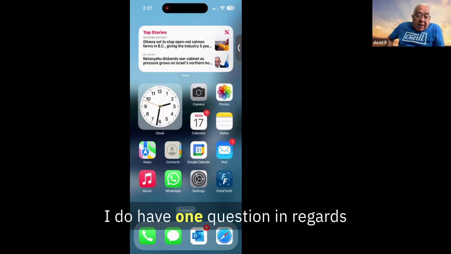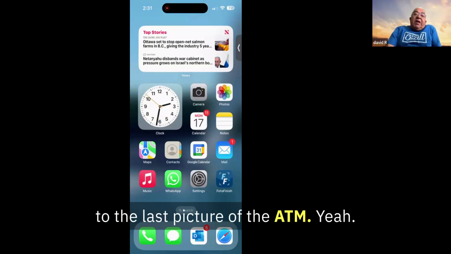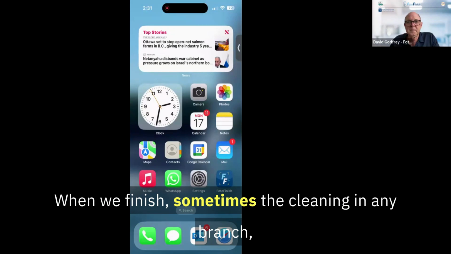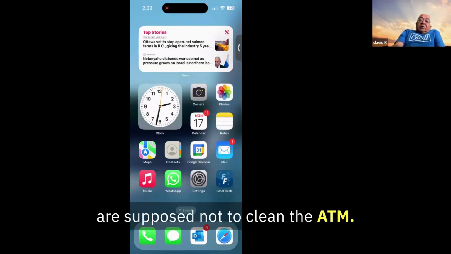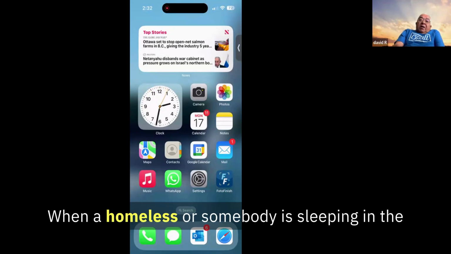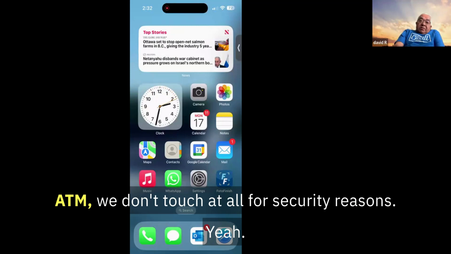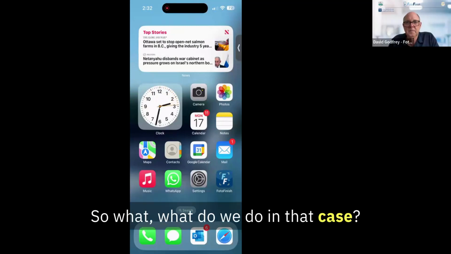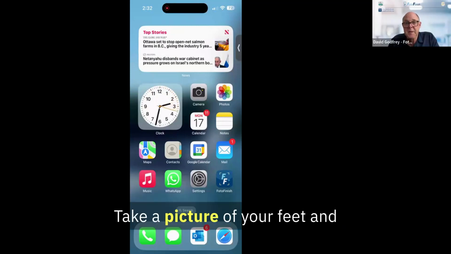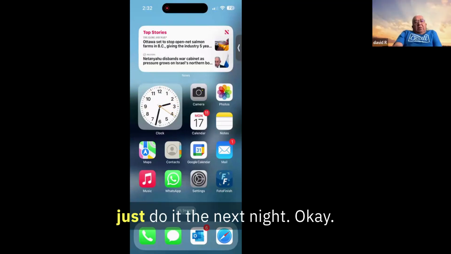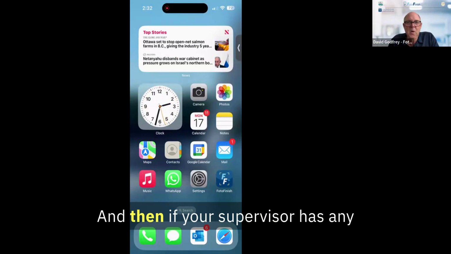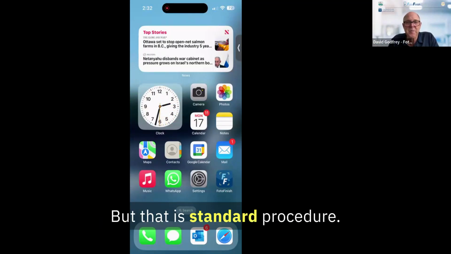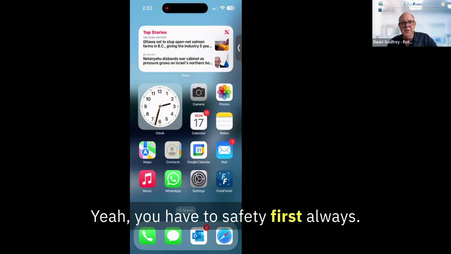I do have one question in regard to the last picture of the ATM. When we finish the cleaning in any branch, sometimes there are homeless people sleeping in the ATM, and we are supposed not to clean the ATM when somebody is sleeping in it. We don't touch at all for security reasons. So what do we do in that case? Take a picture of your feet. Okay. And just do it the next night. Okay. All right. Thanks. And then if your supervisor has any questions, they can ask you about it. But that is standard procedure. Yeah, safety first, always.